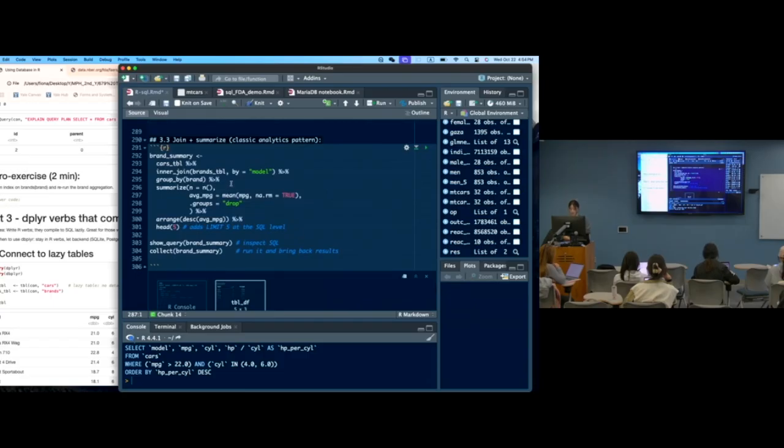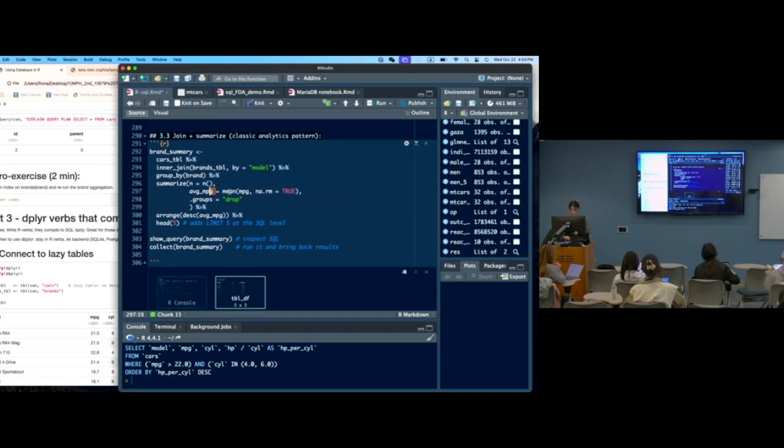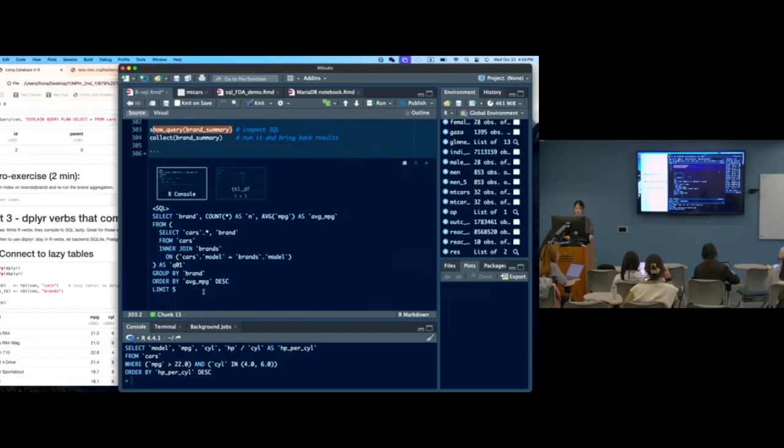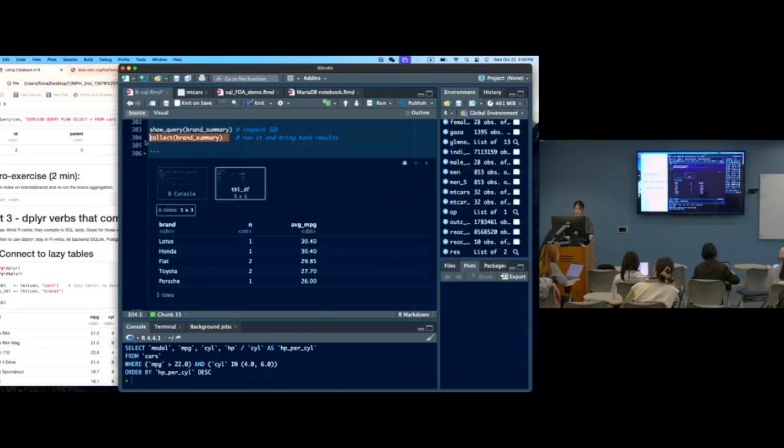And here's another example using a join and summarize pipeline. This is also a classic analytics pattern. We join the cars to brands on model, and we group by brand and calculate the number of models and the average MPG. This pattern, join, group, and summarize, is really important and really classic in analytics. And similarly, we use show_query here, and R will automatically show the SQL statements, and we collect the brand summary so we can finally do any analysis here in R.